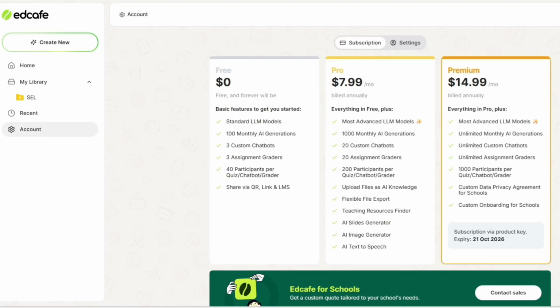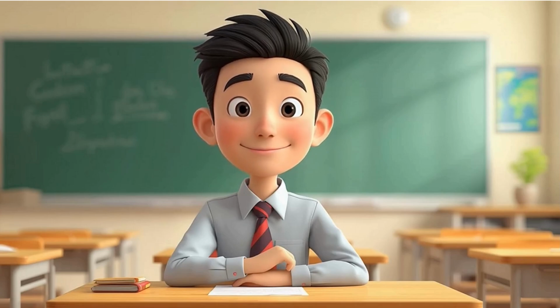Now, one of the things you may be curious about is the pricing for Edcafe AI. There is a free version that has very basic features, such as 100 monthly AI generations, 3 custom chatbots, assignment graders, 40 participants for quiz chatbot graders for assessments and your LMS, as well as being able to share QR codes, links, and the LMS. The free version is really good and may be the only thing you need from Edcafe AI. However, for the Pro or Premium, you get a lot more content and a lot more advanced models of the AI program. Now for my honest opinions.